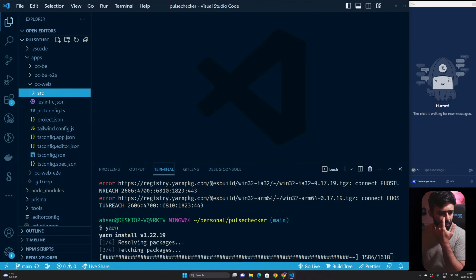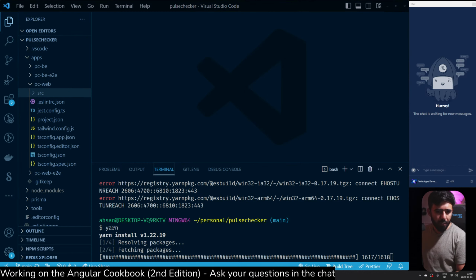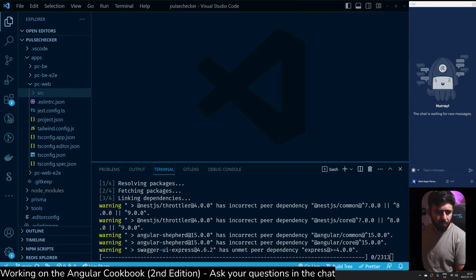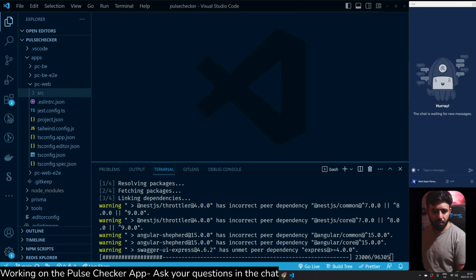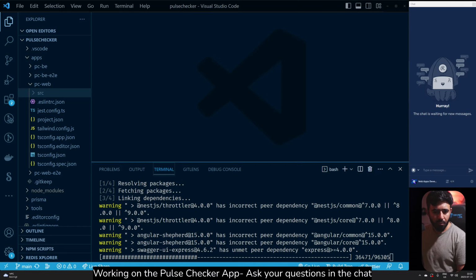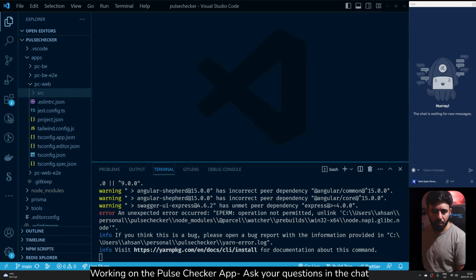Bottom banner, not really needed. We probably added our own banner like this. Here we can actually say working on the Pulse Checker app. Can do something like this. Transform center horizontally. There we go. Cool.